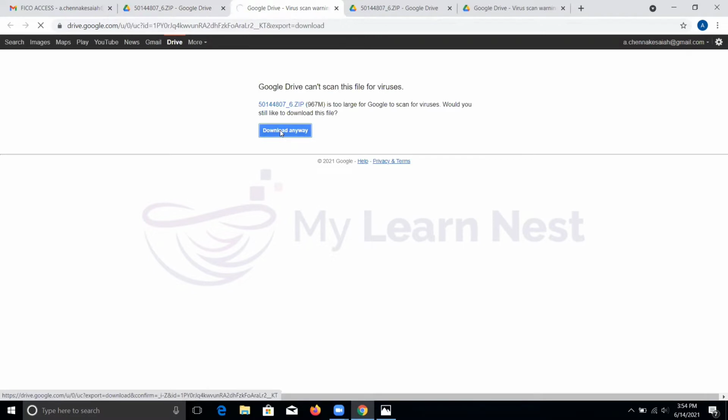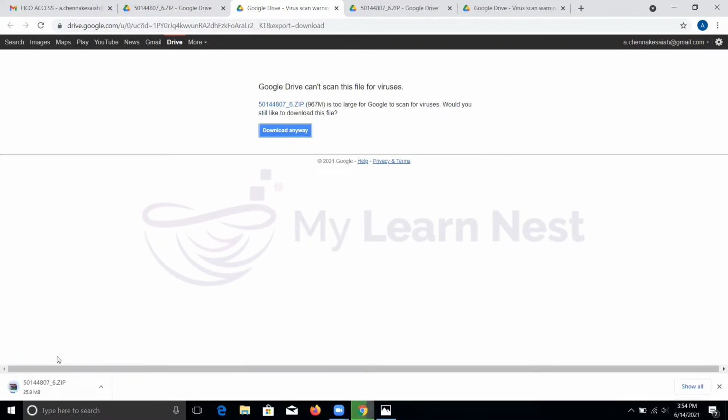Download anyway. Once you click on download anyway, you can find the file is downloading. The software is downloading. It will take few minutes.